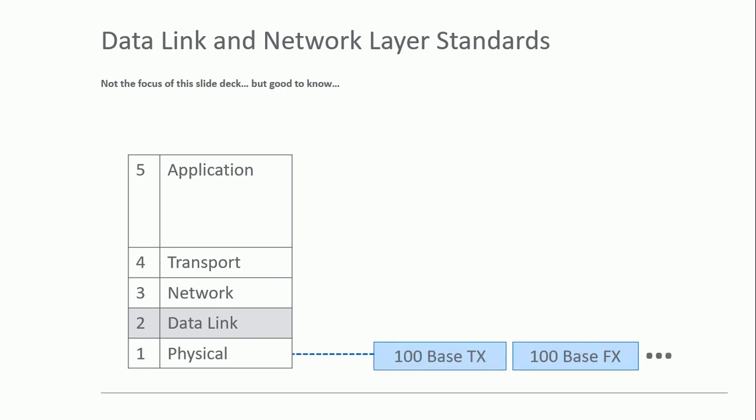At the physical layer, you've got IEEE standards like 100BASE-TX, 100BASE-FX, 100BASE-T, right? All those, 1000BASE-T, all those different standards we talk about at the physical layer. This defines the cabling and all the interfaces on our switches and routers and so forth. That's all at the physical layer, right? This could be wired, wireless, all those types of standards. That all happens at the physical layer.